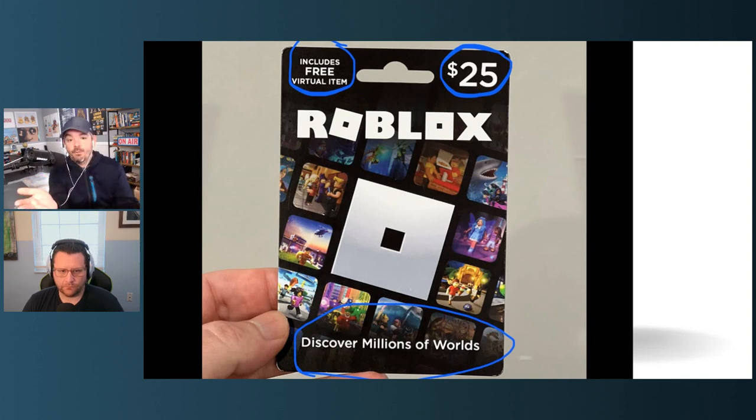Kids really understand, I get a free virtual item. I get a free skin. I get a free hat. I get a free skateboard, and it's like, create. Kids love this stuff. Their digital identities are important to them. Kids also know dollars and they know Robux, and that's what they want. And "discover millions of worlds" is a perfect way of saying, come hang out in our metaverse.